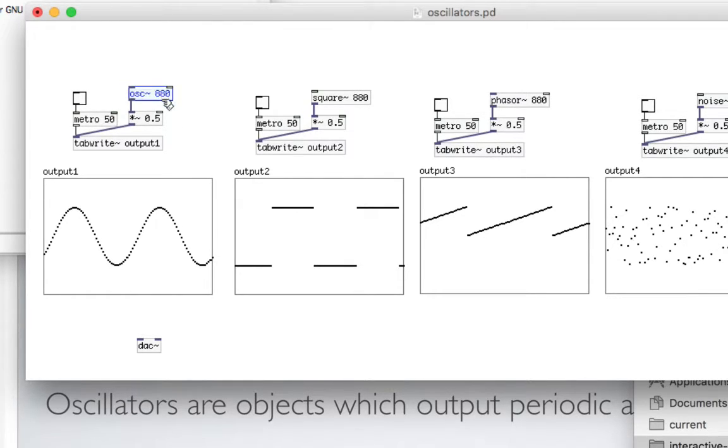If I change this to a different number, if I make it half the frequency, then we hear the same note an octave lower. But I can specify any frequency here. It doesn't have to be an A. I can pick any particular number that I like. So there you go. That's what a sine wave looks like and sounds like.